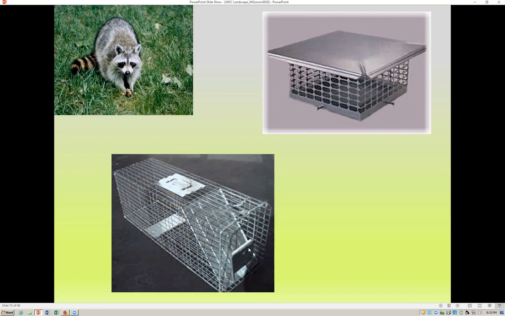You have the trap covered with burlap so they can't see the marshmallows from the side. They see a dark tunnel with marshmallows hanging in there. They get in there and they get trapped. You want a box trap that's about 10 inches to a foot square to get the raccoon.